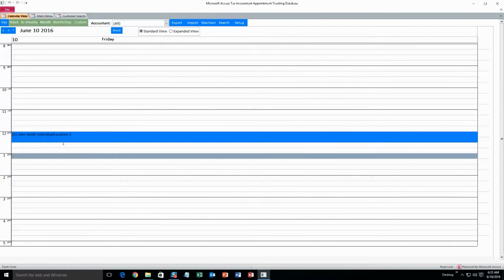So there you go, it shows up blue on the calendar. The reason for the color is for if you have a bunch of appointments back to back, it's easy to distinguish between when one appointment ends and another one begins, as long as you have different colors.